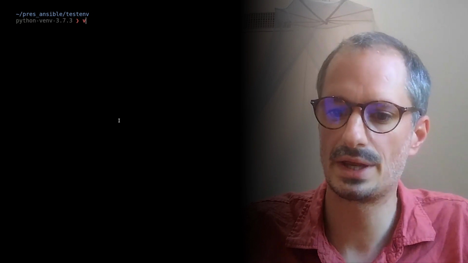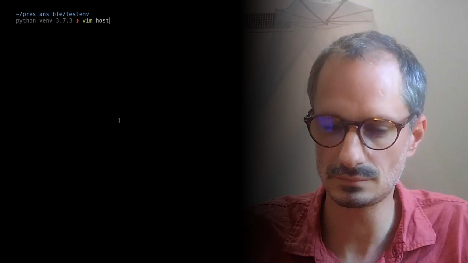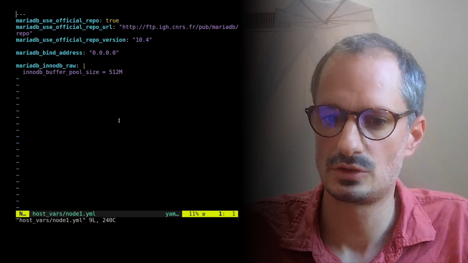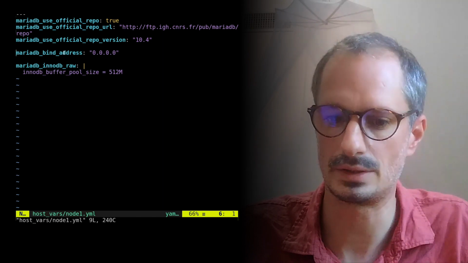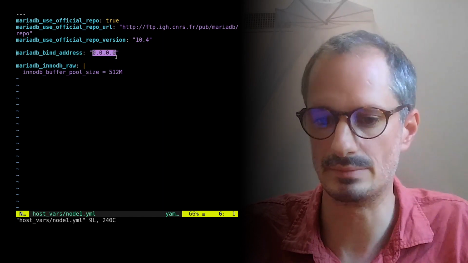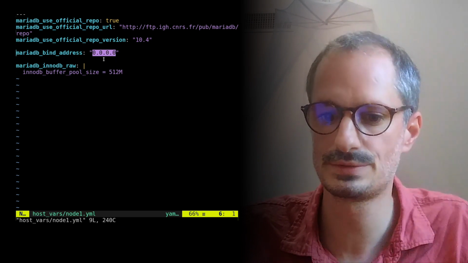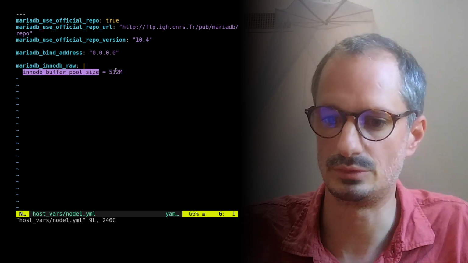Now take a look at how we can modify some configuration on node 1. I have added two options. The first one is that we are now going to bind, so to make the MariaDB server listen on all its IPs instead of the localhost. And also we are going to change the InnoDB buffer pool size.